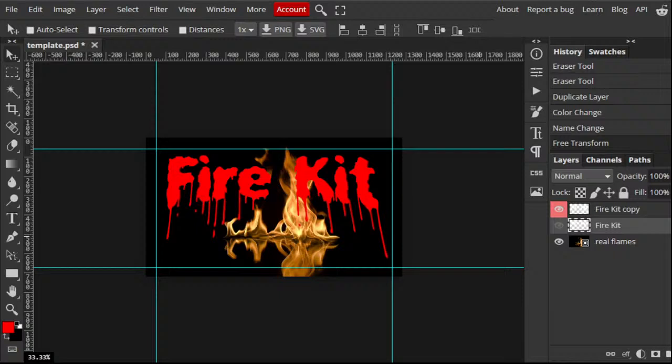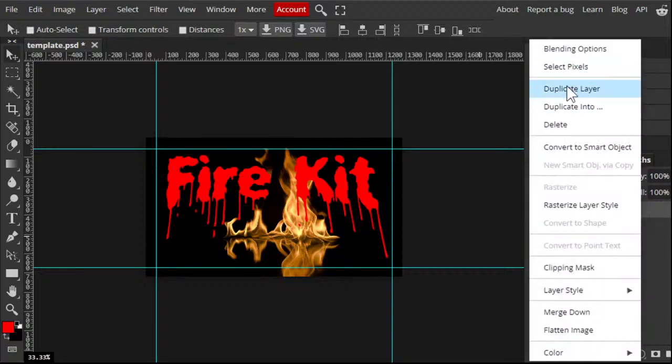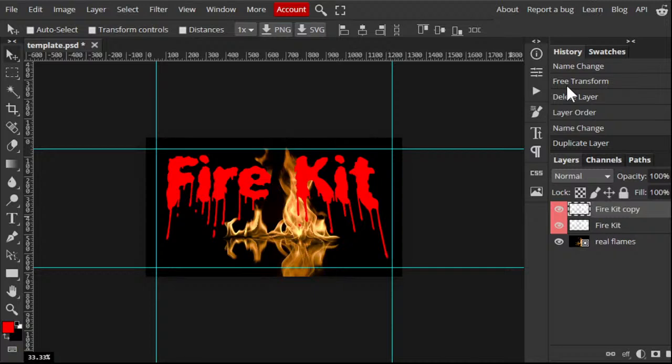I think I'll remove my original one here. Rename this as the fire kit. Okay, I'll take that copy out. Commit to that. Yeah, let's duplicate this. Here, I have something else to work with, just in case I screw up or anything, I can still revert back to something.